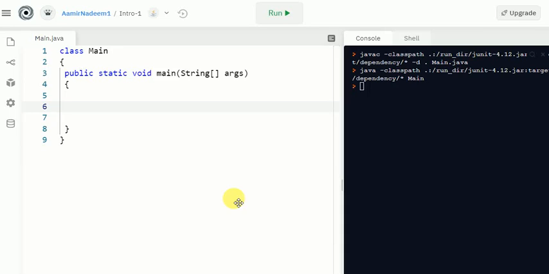In today's video, we are going to learn how to take input from the user. So like how to read values given by the user and use it in the program.